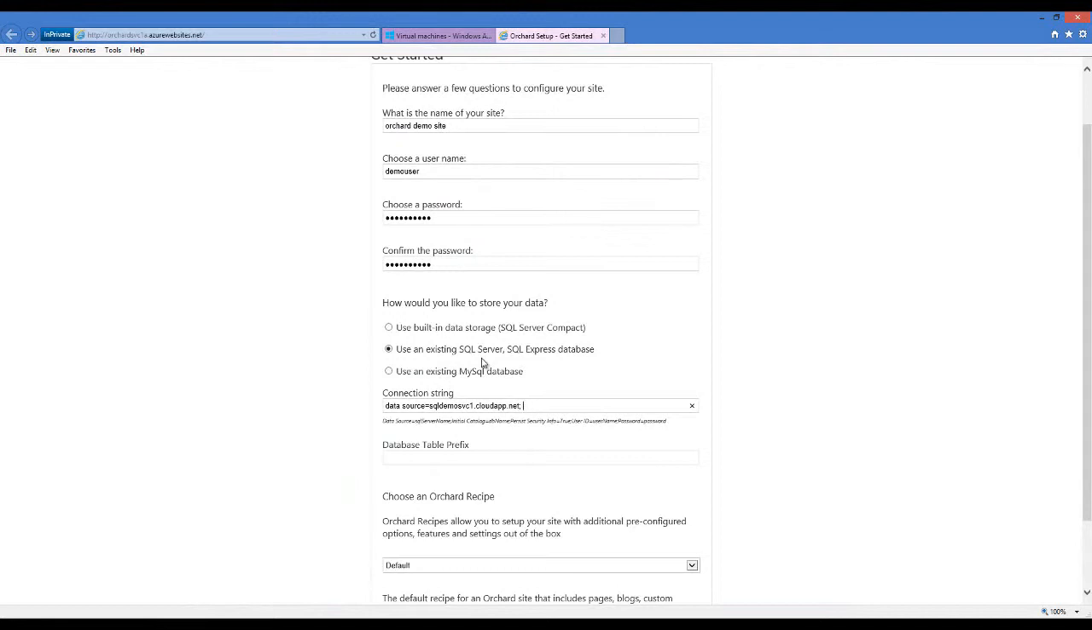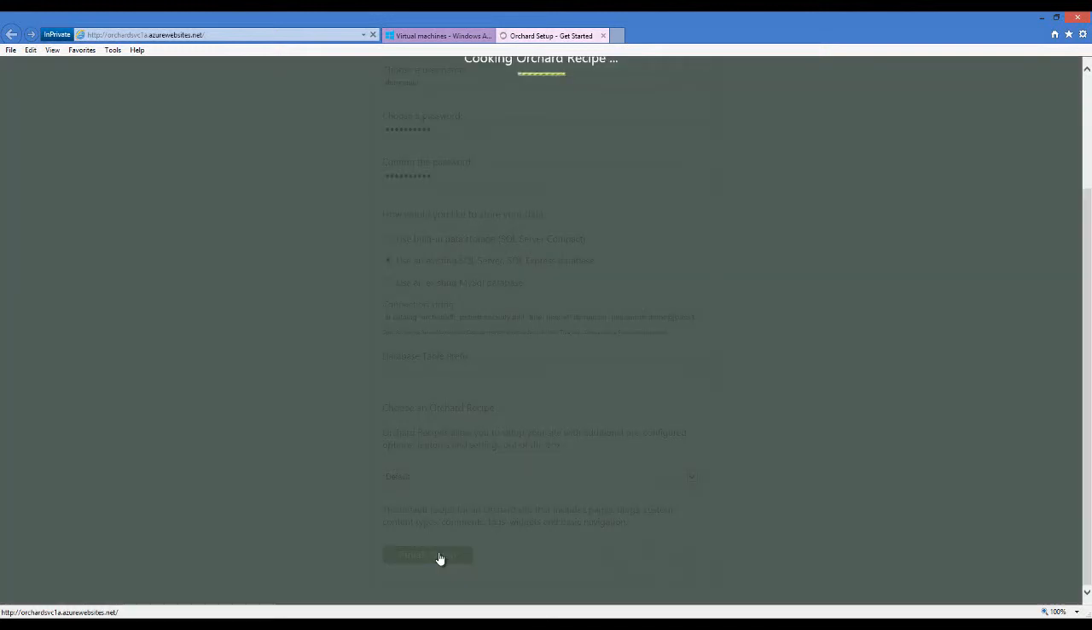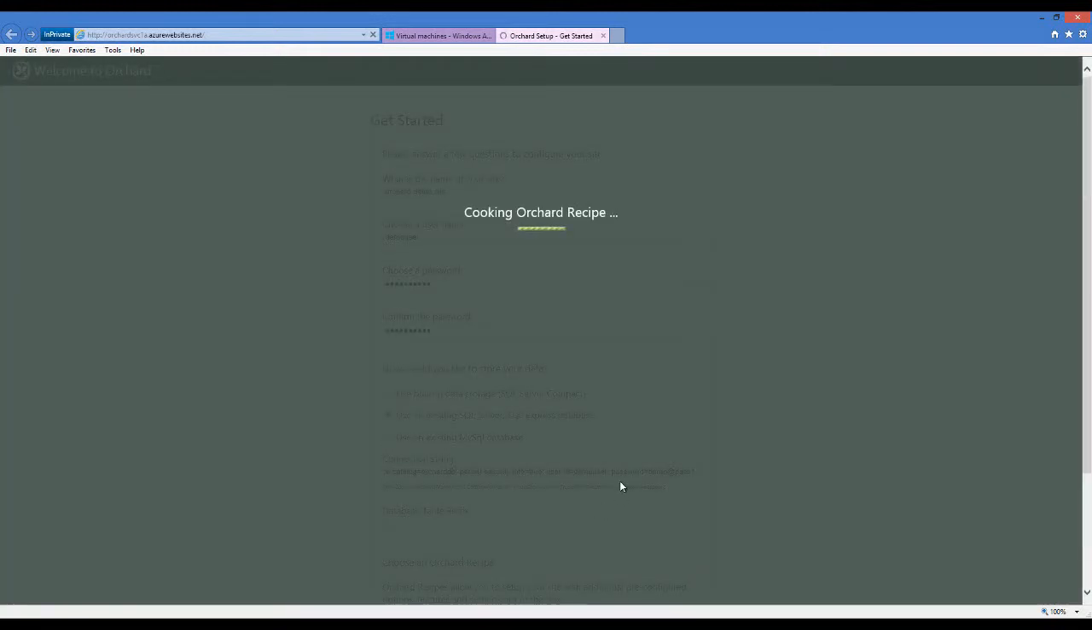Initial catalog is the name of the database itself. So Orchard DB, persist security info equals true, and user ID equals the same username that we used in the previous demo. And last but not least is the super secret password. So this is everything we need to complete our Orchard setup. So I'll go ahead and hit finish setup and let it do its thing. It's going to log in and create tables and copy content and have everything all set up in Orchard.